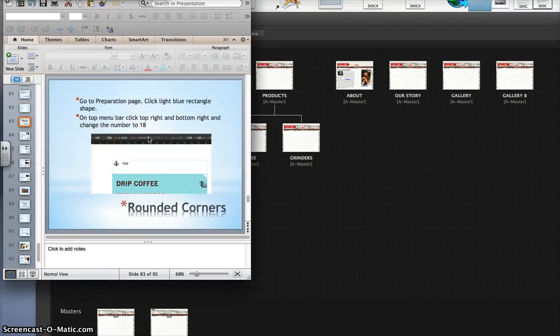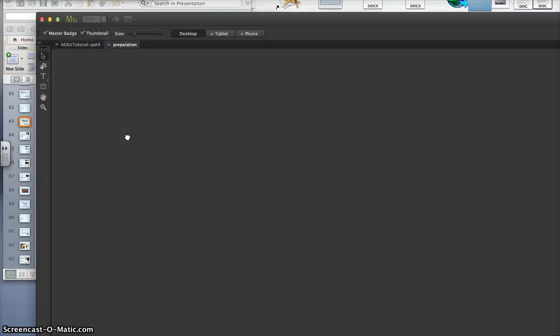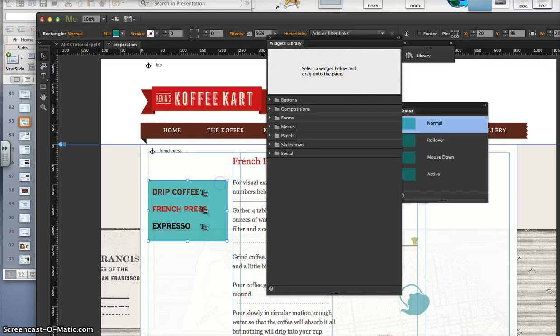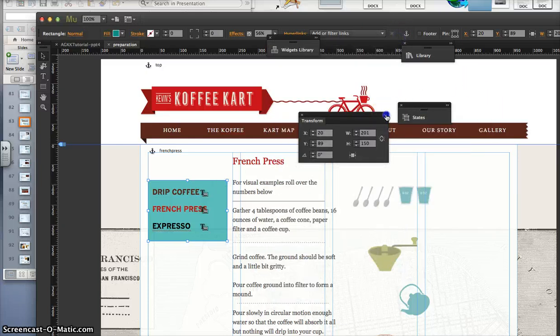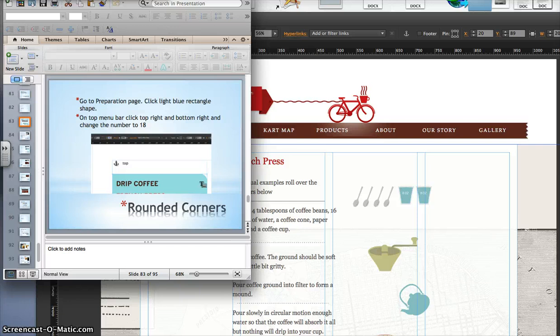Okay, we're going to go to the preparation page, and we're going to click the blue rectangle shape. Basically what we're going to do is give the shape some little rounded edges. So how are we going to do that? Let's go to our preparation page. I'm going to close some of my panels here and click on my rectangle.